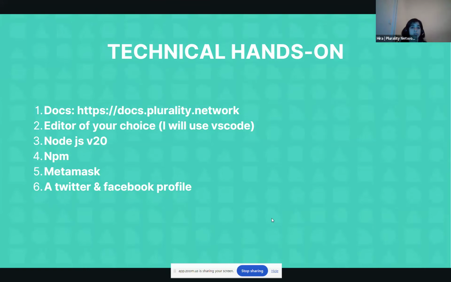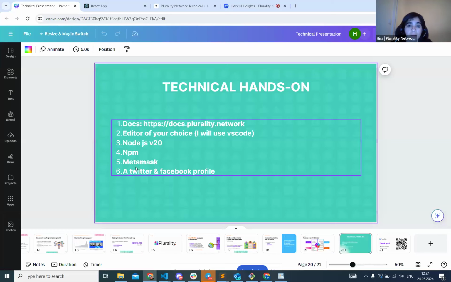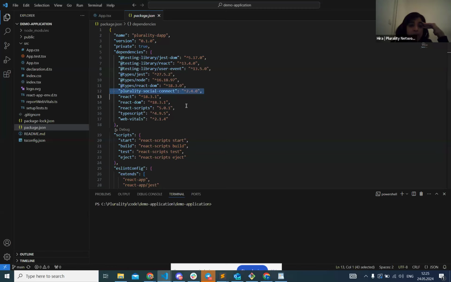Now, let's go for the technical hands-on. For the technical hands-on, your biggest help is going to be the documentation. You can use an editor of your choice. You need Node.js version 20, npm, an installed MetaMask, and a Twitter and a Facebook profile. Because I want to keep some time in the end for the question and answer session as well, I'm just going to explain the code on Visual Studio and show you, rather than following the whole tutorial step by step.